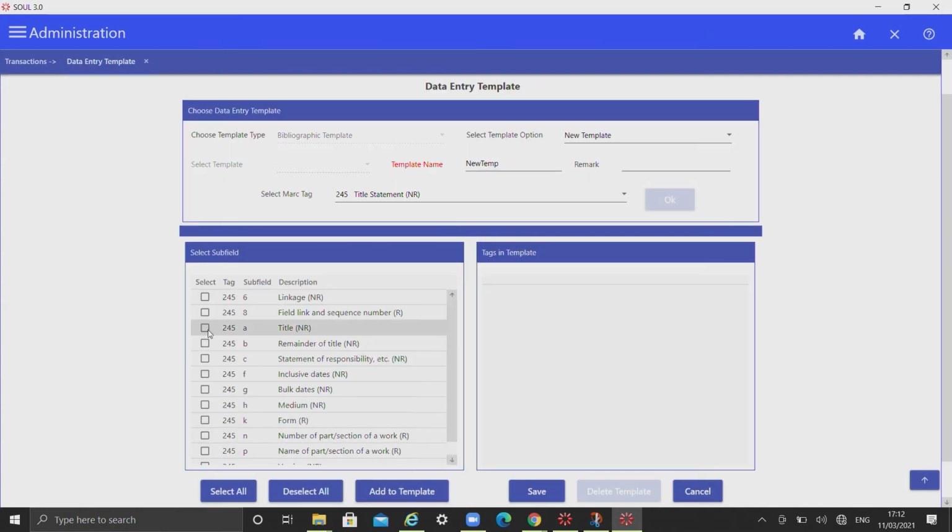On the left side, you have selection options for subfields. Select the subfields as per your requirement. That is tag 245$a, and click on add to template.